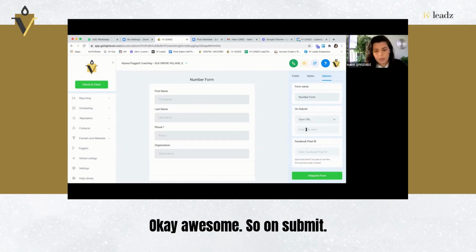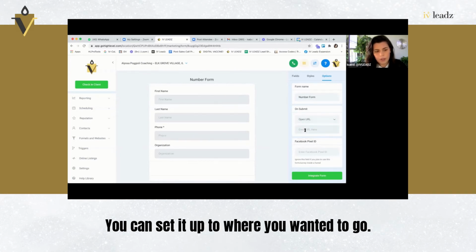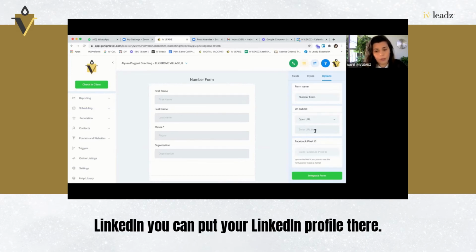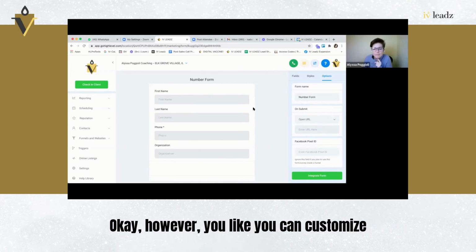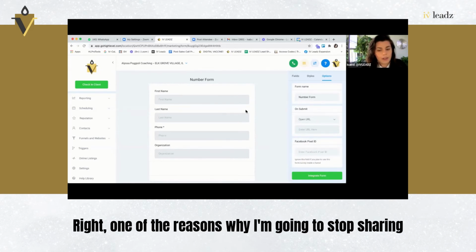Awesome. So on submit, you can put anything you'd like. You can set it up to where you want it to go. If you wanted to go back into LinkedIn, you can put your LinkedIn profile there. However you like, you can customize it. The point of a CRM, guys, is for it to work for you.